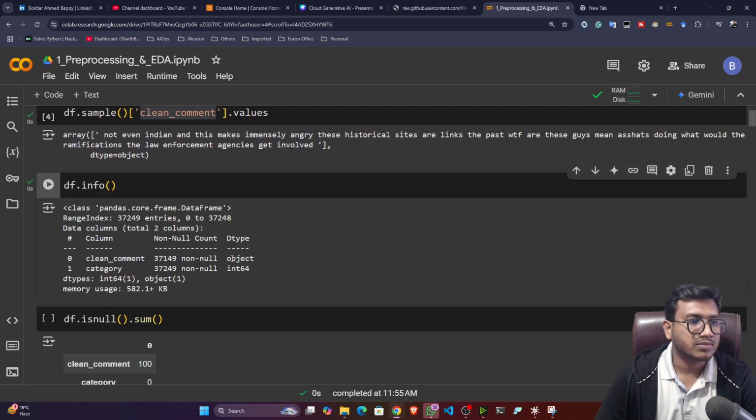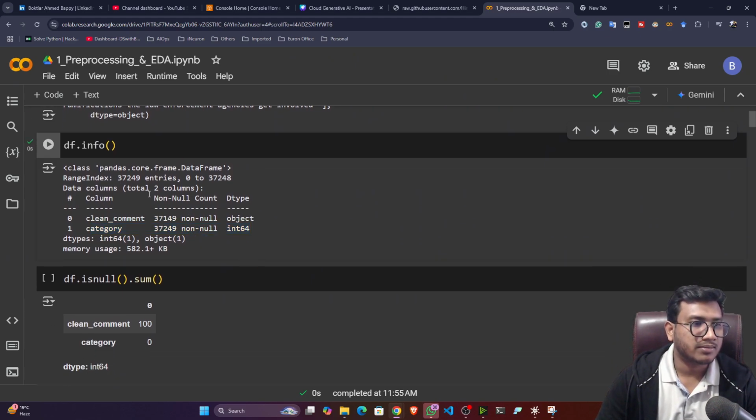That means you can see the data types. The first column is the object type, because it's a text category, and the second one is an integer, because we have the integer category here. And again, you can see we have some missing values in the data. I'll also discuss this part.